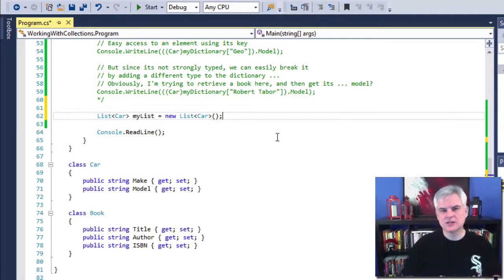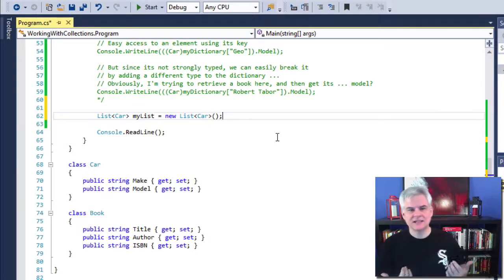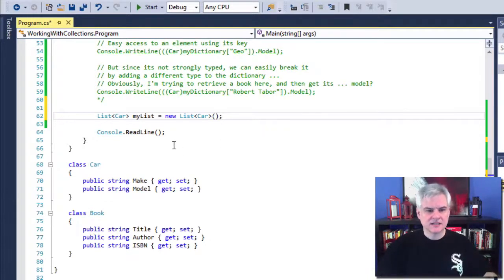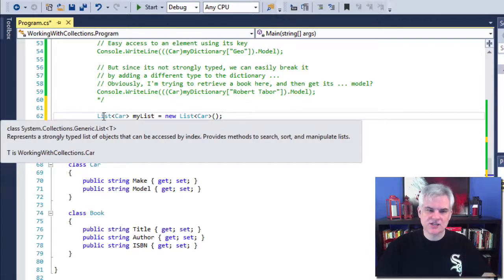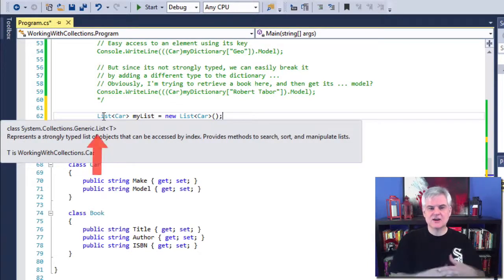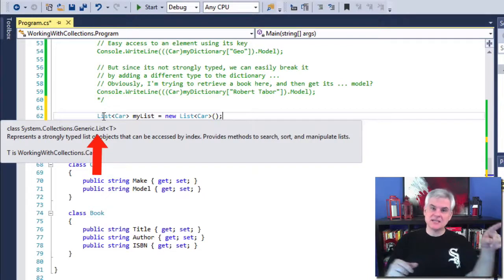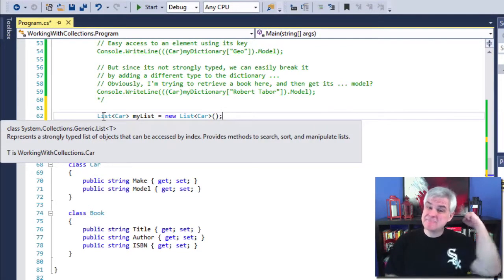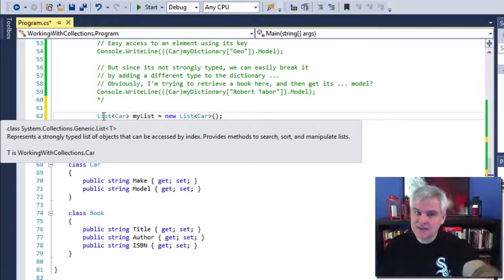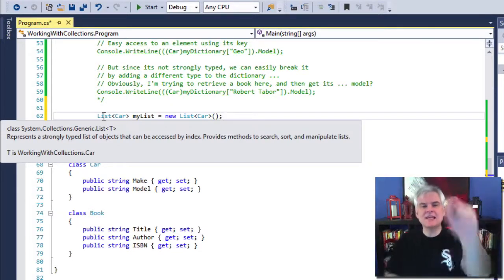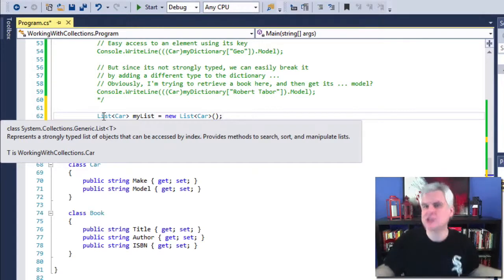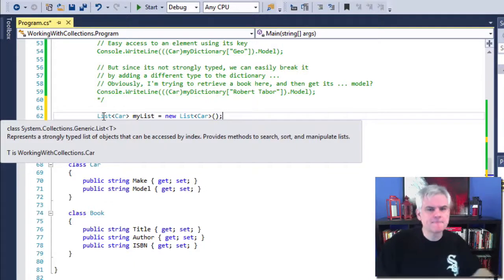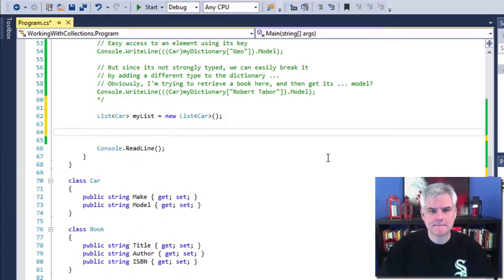So notice the nomenclature that I use. I call it a list of car, a list of data type car. List is a generic collection, and you can see in IntelliSense it calls it List of T. The capital T stands for the type. It is a generic collection until I make it specific by giving it the type. In this case, I give it a car. Now it's no longer generic. It's specific to type car. It can only hold cars, right? All right, great. Let's continue on.